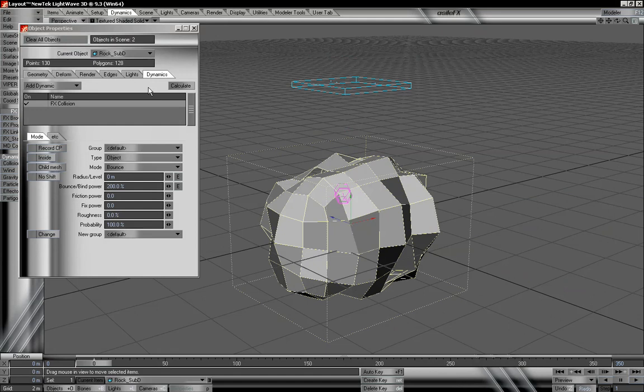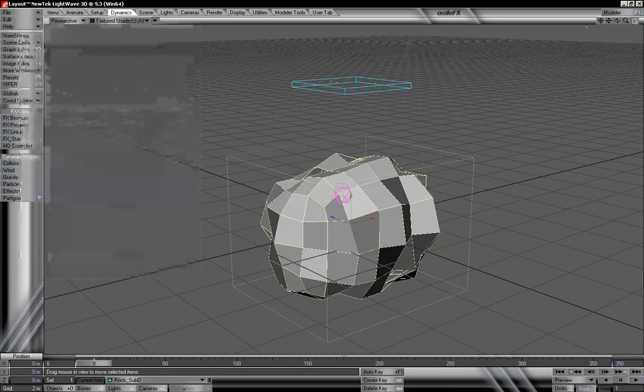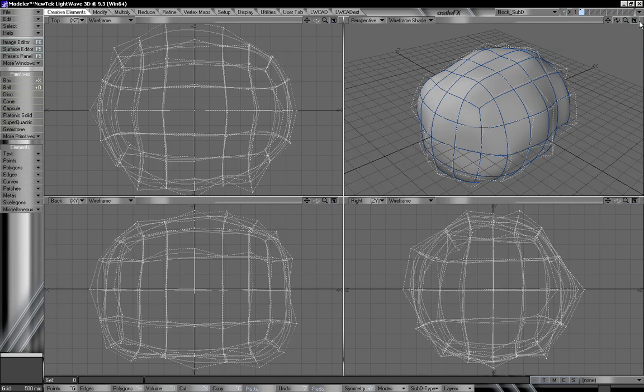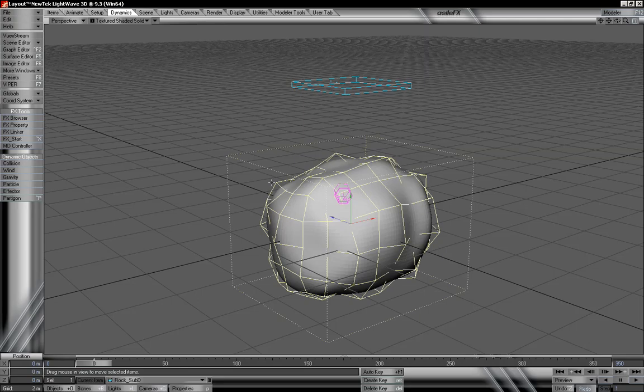Let's take a look at modifying this object. Let's go over to Modeler. We're going to turn sub D back on and switch back to layout. And now we have a subdivision surface.